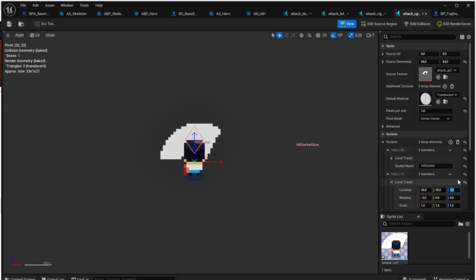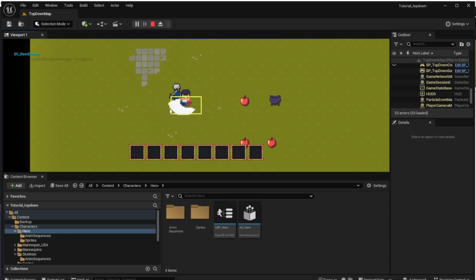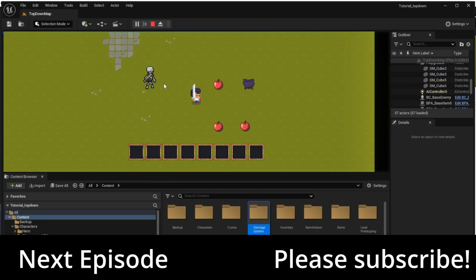And if we play the game now, we can see that the size and also the rotation is correct, and we can hit the base enemy, we can hit the skeleton. So that's all for today's episode.